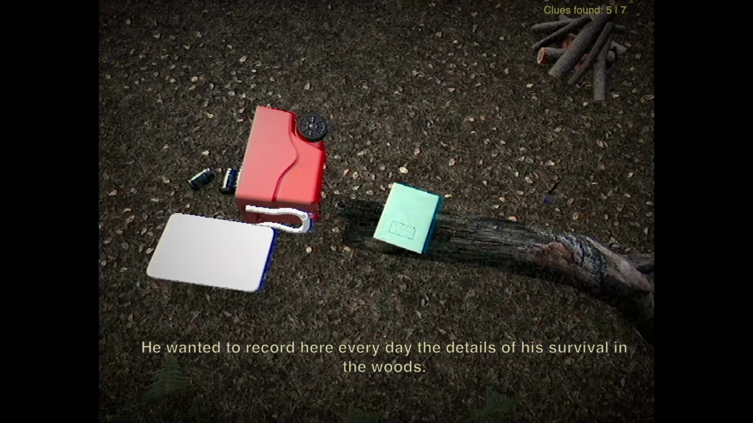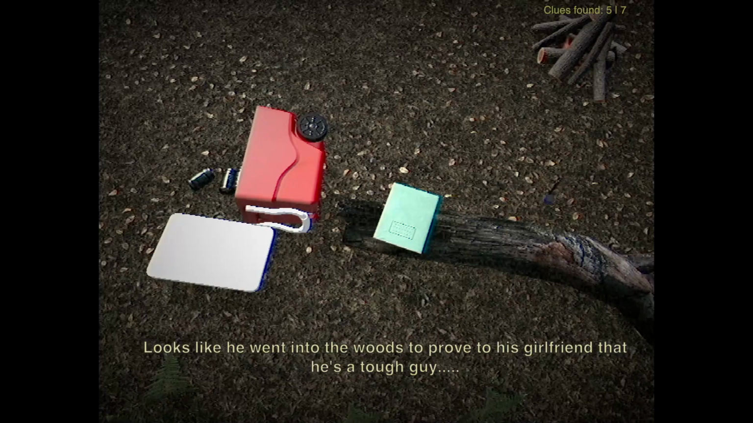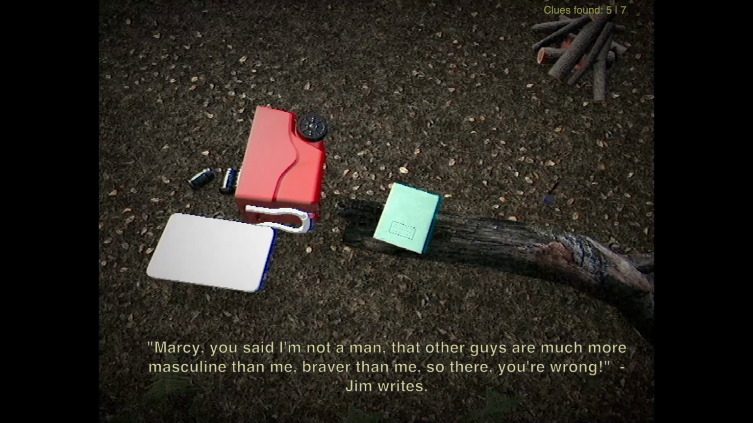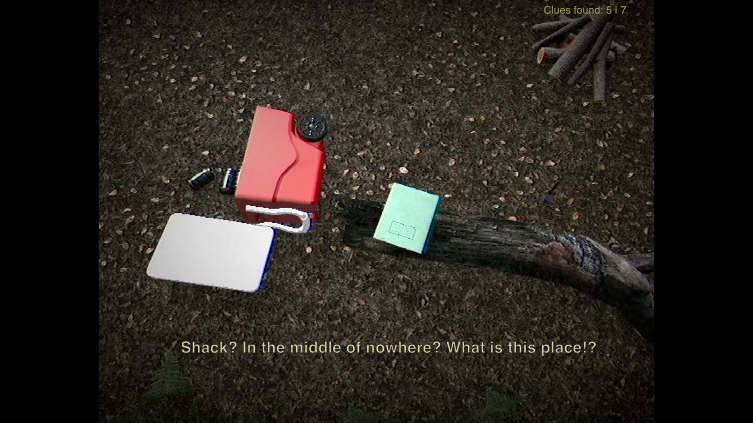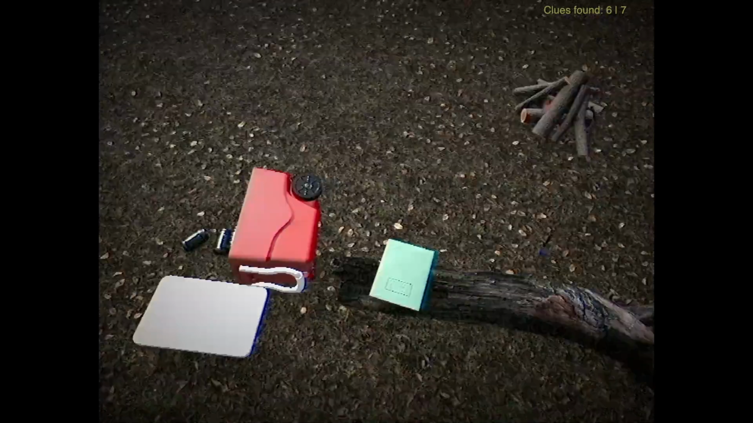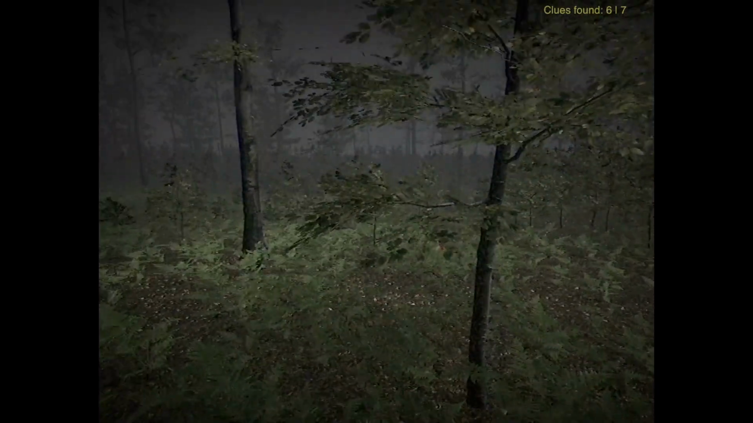It's like Jim's personal journal for every detail of the day of the survival in the woods. Looks like he went to the woods to prove to his girlfriend that he's a tough guy. Marcy said, I'm not a man, that other guys are much more masculine, braver than me. So there, you're wrong. I went to the woods and died. The underlining is completely illegible. He's writing something about the cabin next to him. Shack in the middle of nowhere. What is this place? Could the people in the cabin have done this to him, and why? Well, I mean, I definitely didn't.